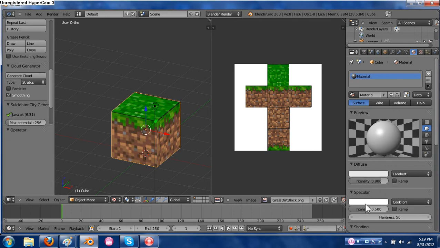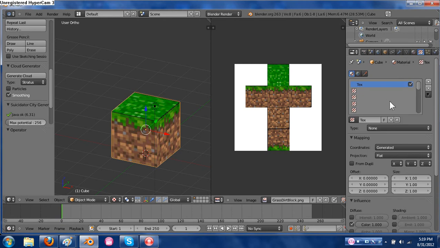And error. Error. Okay, we go to Specular and change that down so that we don't have shiny dirt. Dirt isn't all that shiny. Next up, we go to Textures. What's going on here?